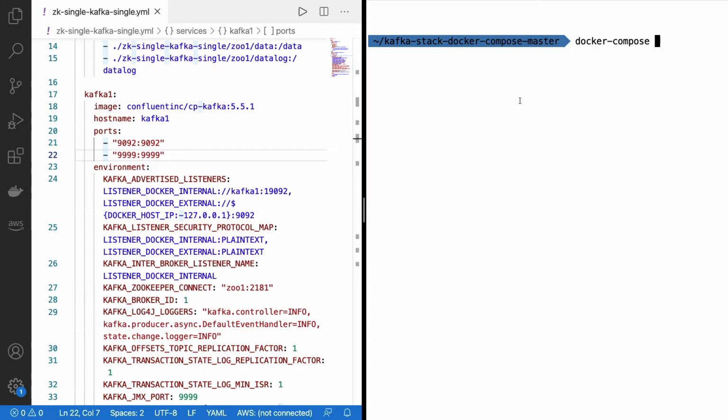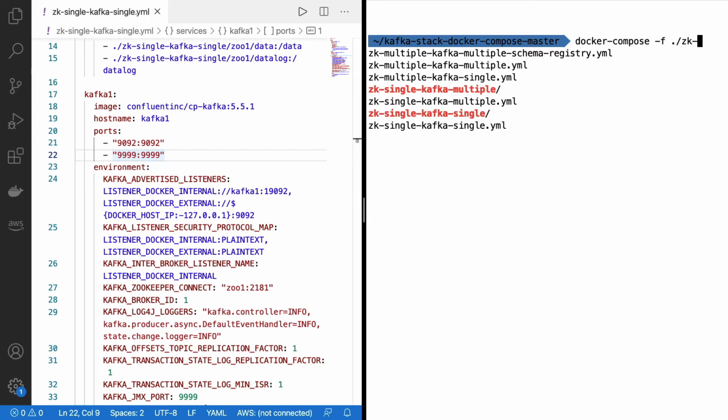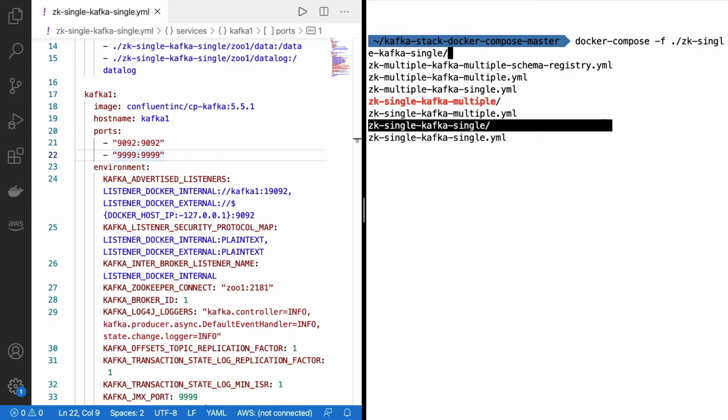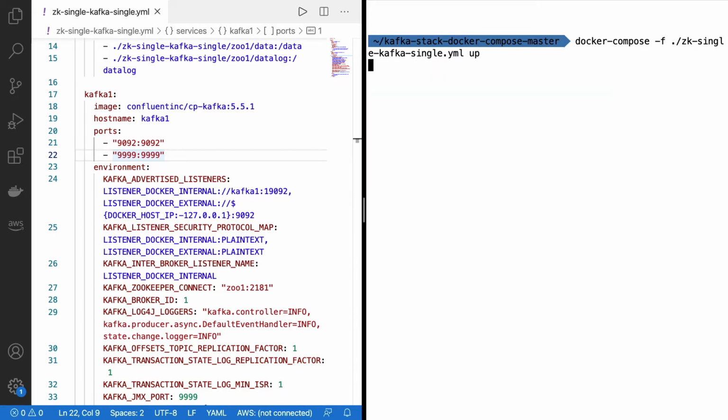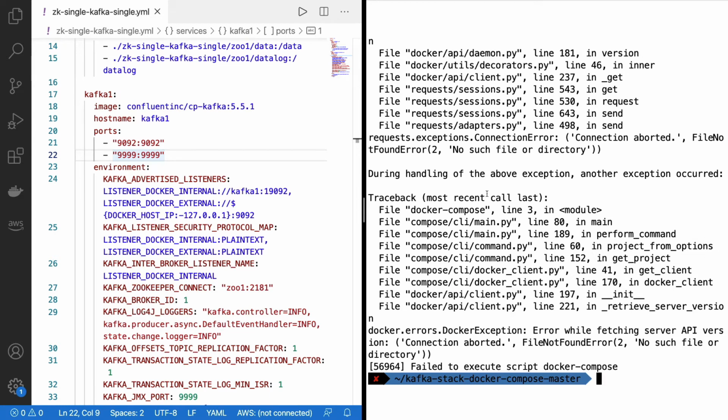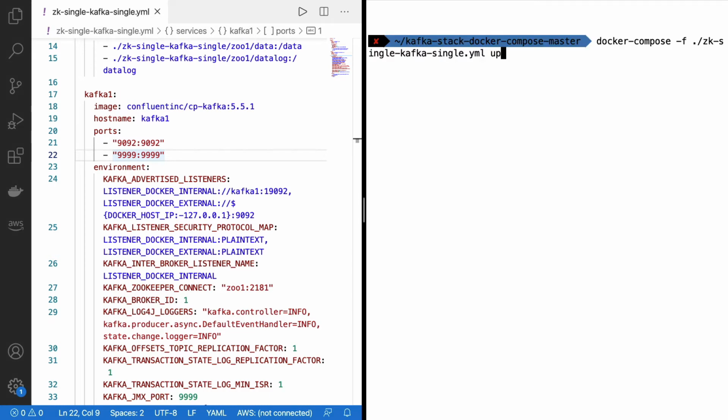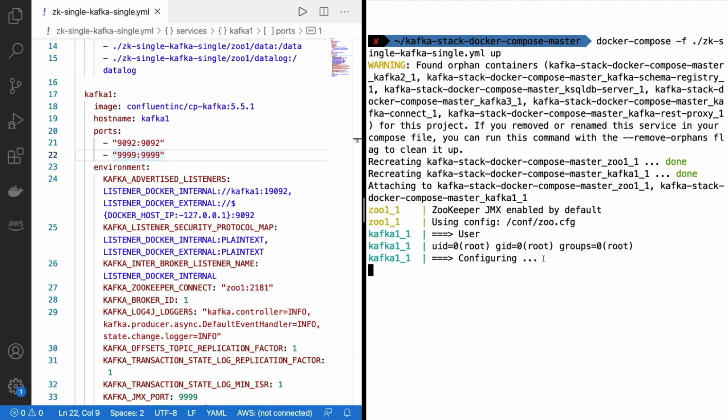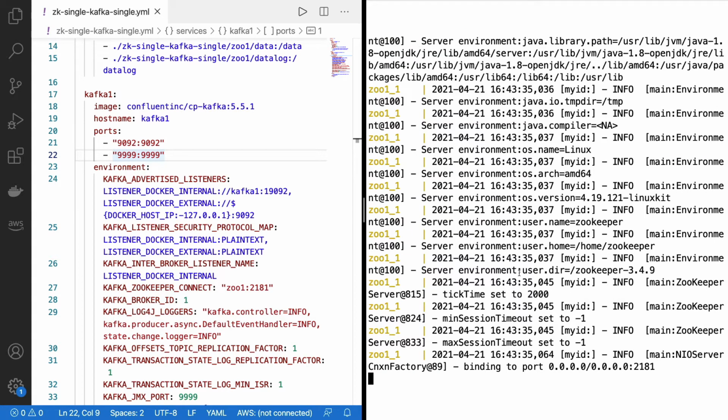As long as we have a Docker image that has one Kafka broker, I did expose the port 9999 for you to do the JMX. So we'll just do the ZK single, Kafka single file. Okay, and we'll bring it up. So this is going to start Kafka. And I need to start Docker, obviously. So I just started Docker. Let's run the command again. And here we go. Now my Kafka broker is started.